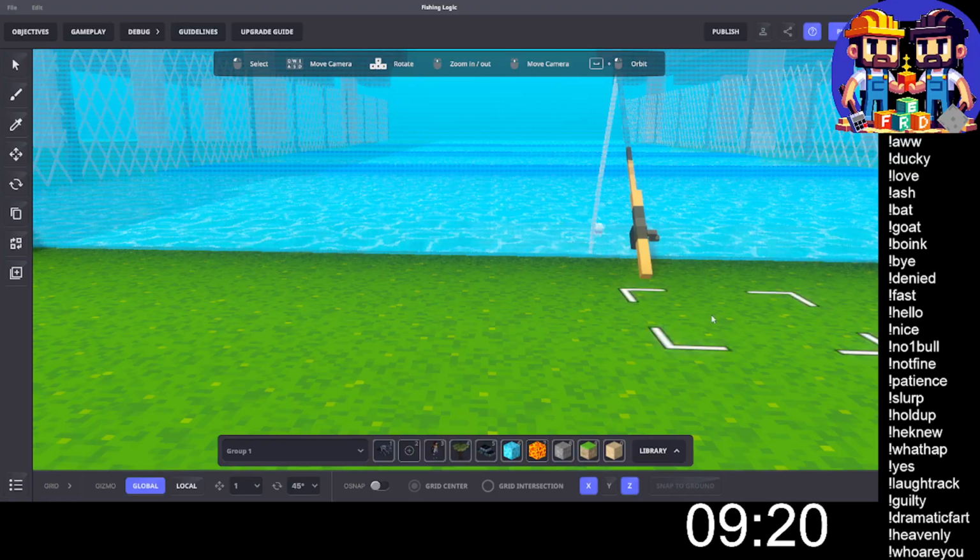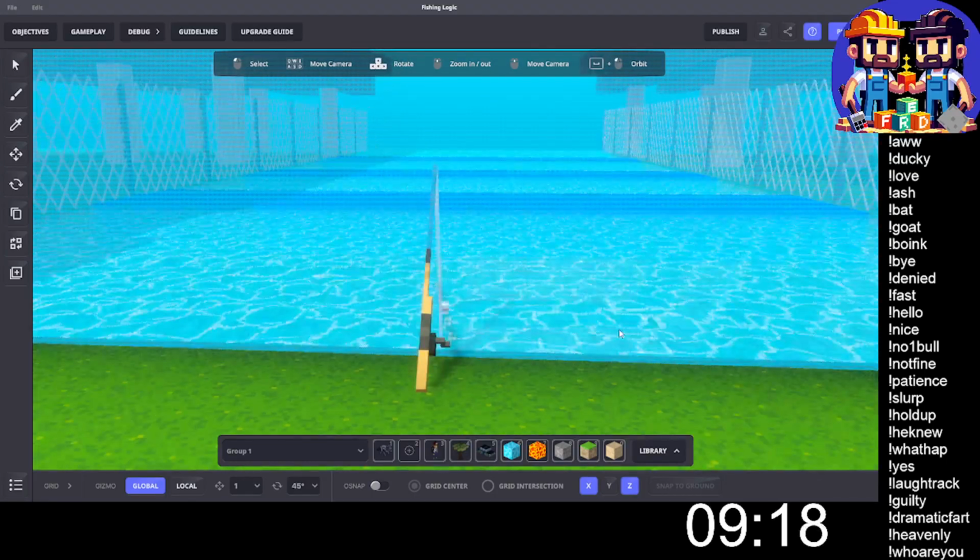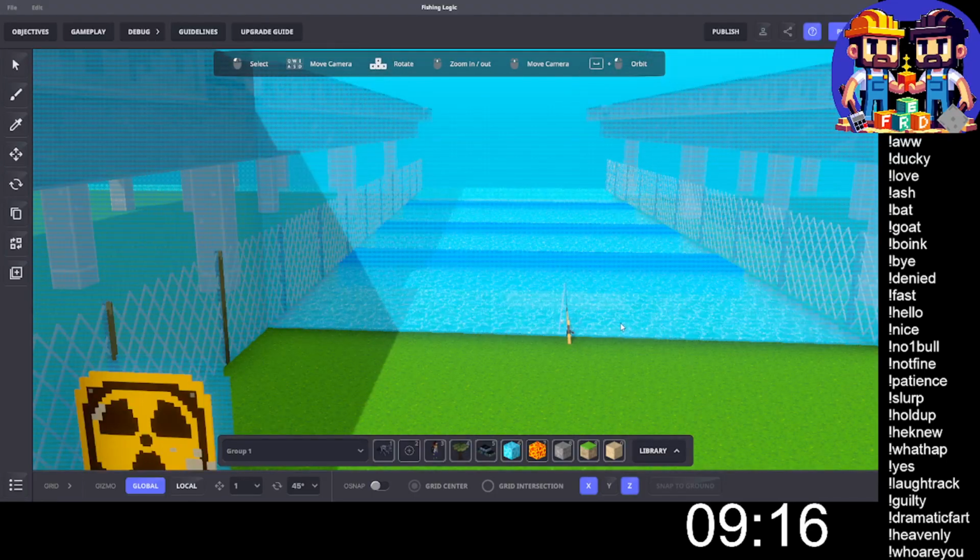So today we're going to do a little fishing logic. We're going to keep track of the biggest fish instead of the total weight of the fish. So how are we going to do that? And then also just going to show how we can easily put together a little shop.